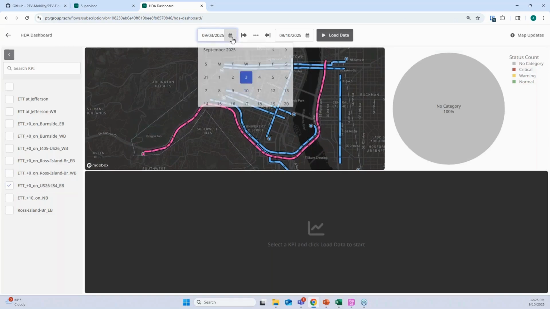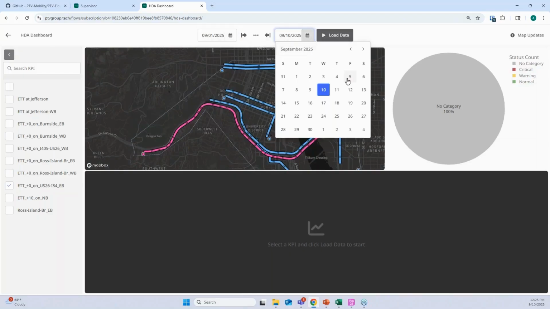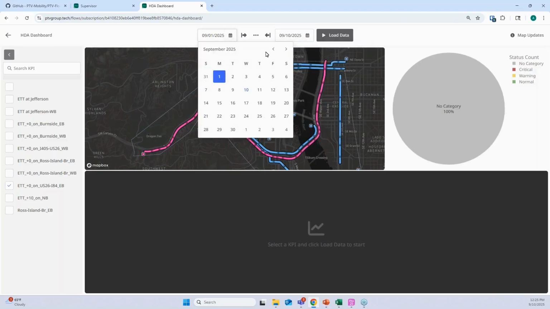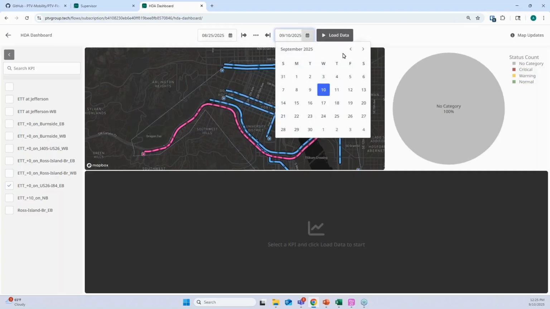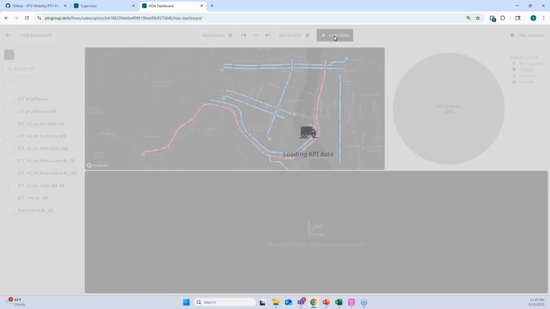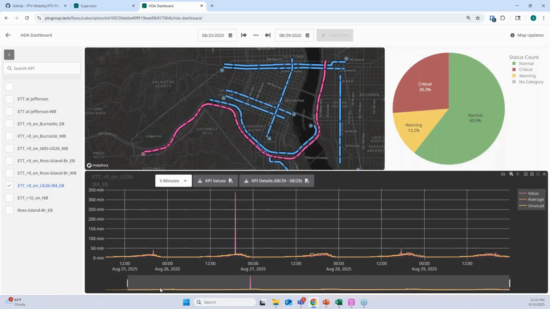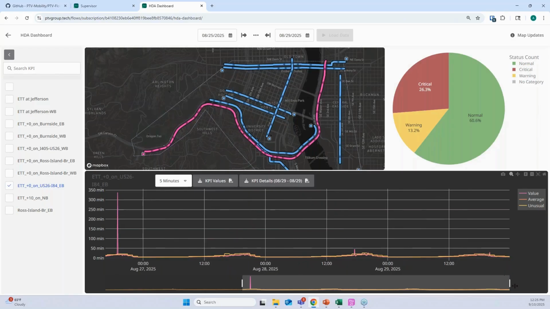Up here, we can choose date range. So in this case, maybe we want to look at the last work week. So let's actually go back a little bit, since that was Labor Day. That's a little bit of an unusual circumstance. So we'll go from August 25th to August 29th. And if we hit load data, it's going to go fetch that data. It's going to give us this chart here that'll let you know what proportion of the time during the time you selected that the KPI was in a normal, warning, or critical status. And it's also going to give us information on the chart there. So if we zoom in, we can look at some times in more detail.